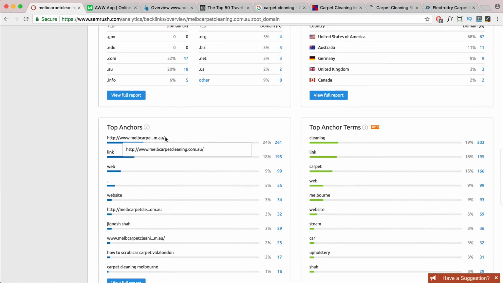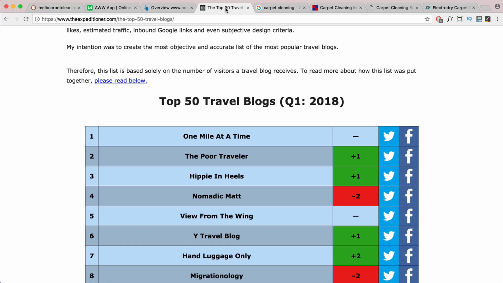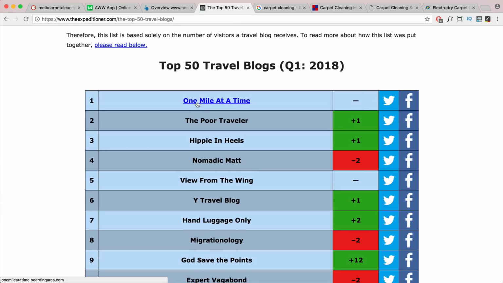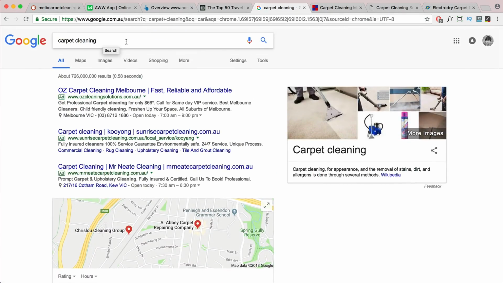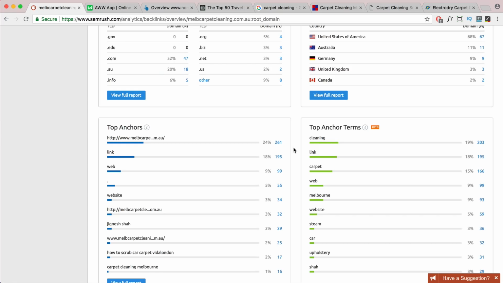So if we scroll down here, you'll see top anchors. Now anchors means the anchor text, right? To show you an example, here it says 1 mile at a time. That is the anchor text. And if you hover over it, on the bottom left, that is the URL that it's linking to. Normally you want the anchor text to be the keyword that you're targeting. So let's say you're targeting carpet cleaning in Melbourne. Then you want some of the anchor text to say carpet cleaning in Melbourne. But you do want to keep everything natural.